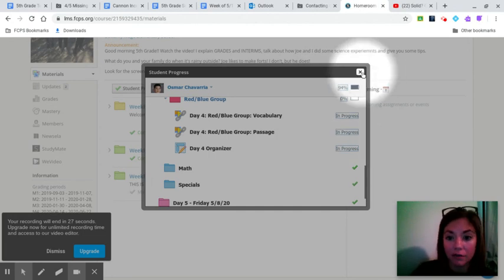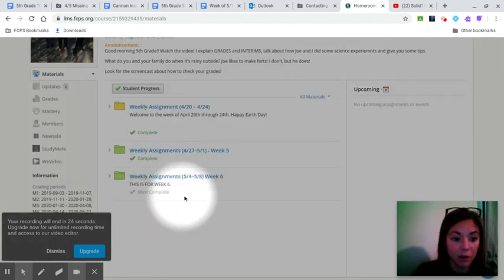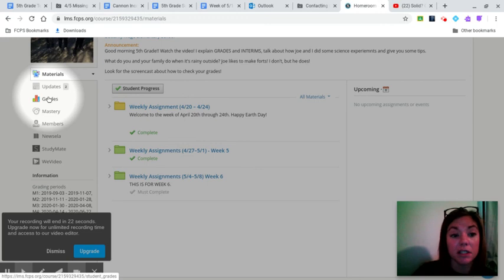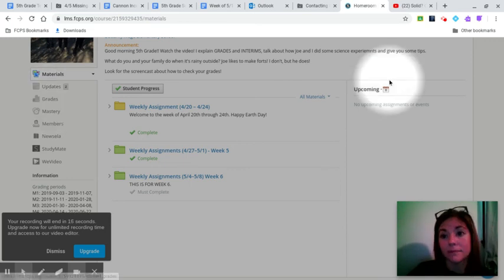So let me get out of this so that you can see, because this is telling me that I'm going to be done in 20 seconds. If you want to see your grades, I'm not going to do this for Osmar, but click here where it says grades, and then you can see the grades you've gotten on everything. Hope that answers you guys.